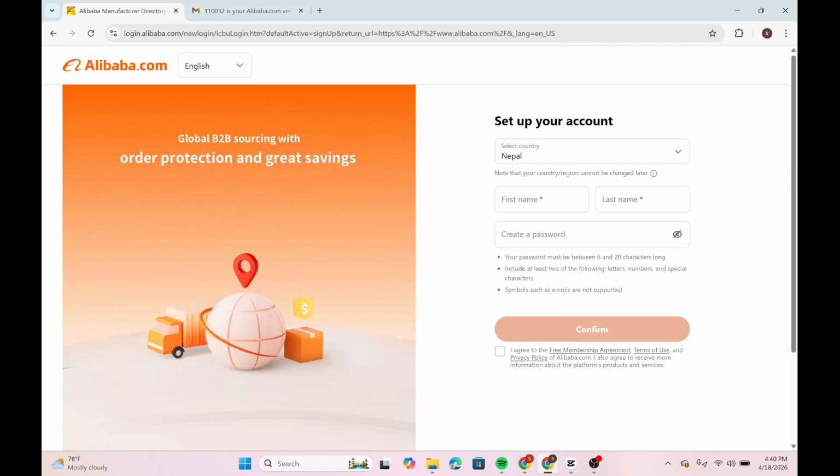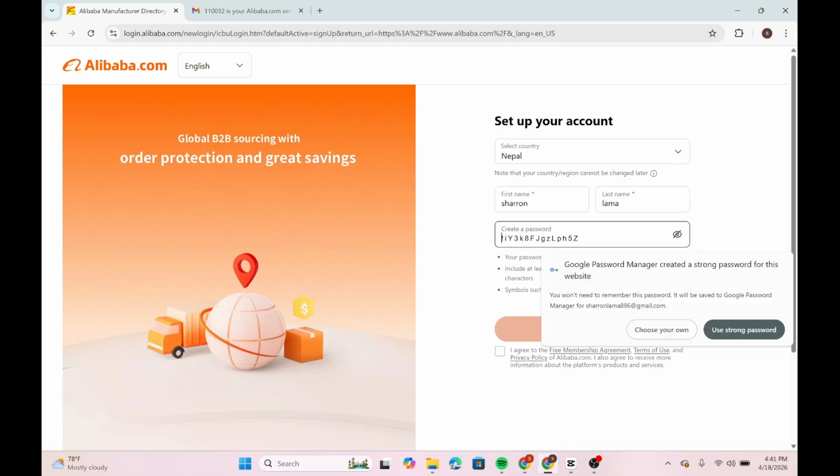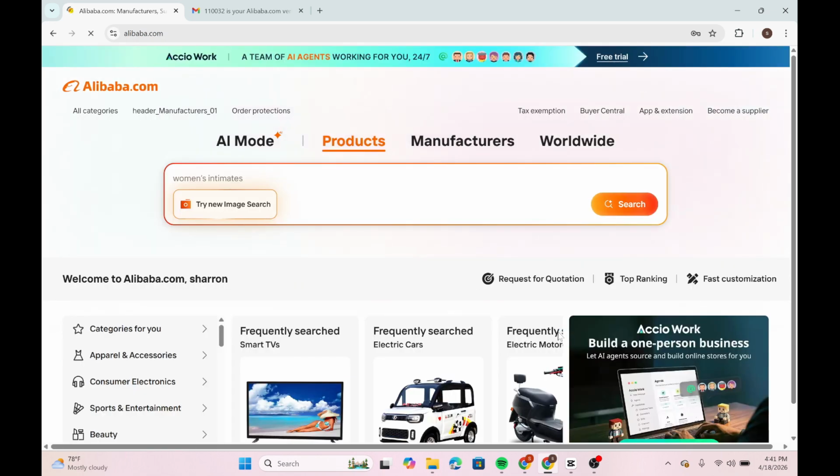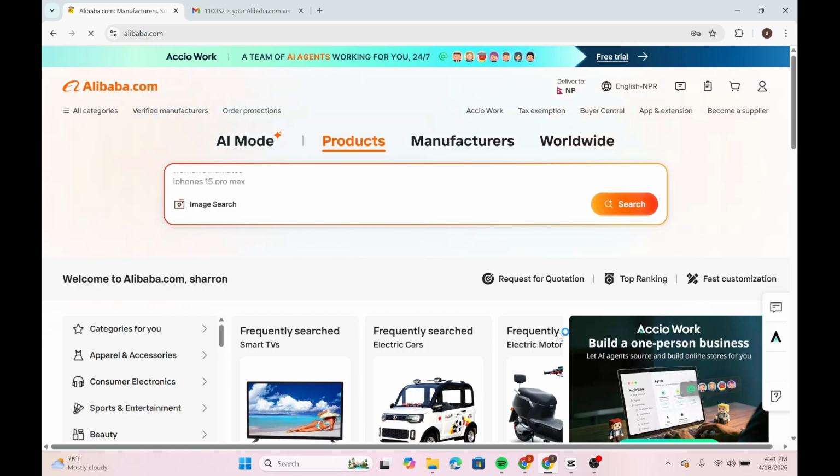And over here you need to set up your account. Type down your first name and your last name and create a password as well. And over here again you need to click onto this small icon to agree to the free membership agreement, terms of use, and privacy policy of Alibaba, and click onto this confirm here. And that is it. You have successfully created an account in Alibaba.